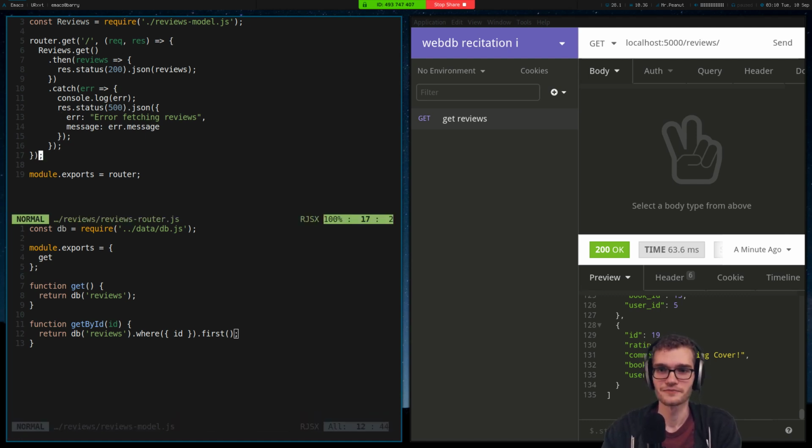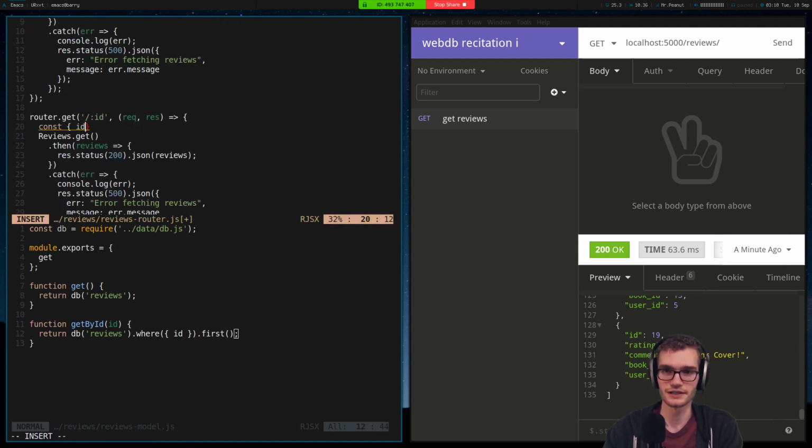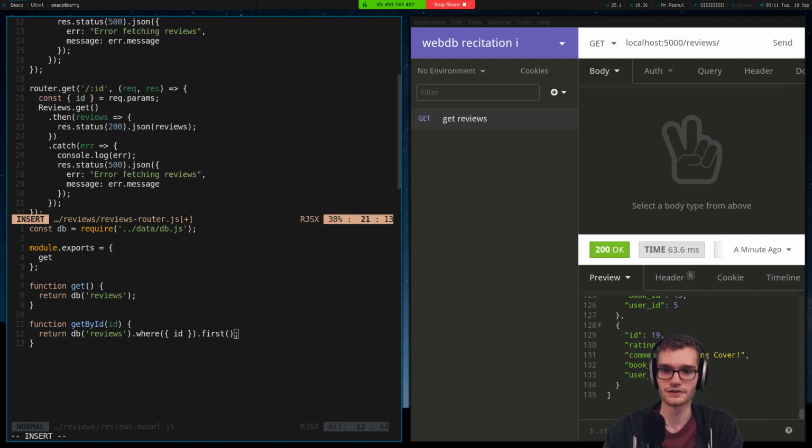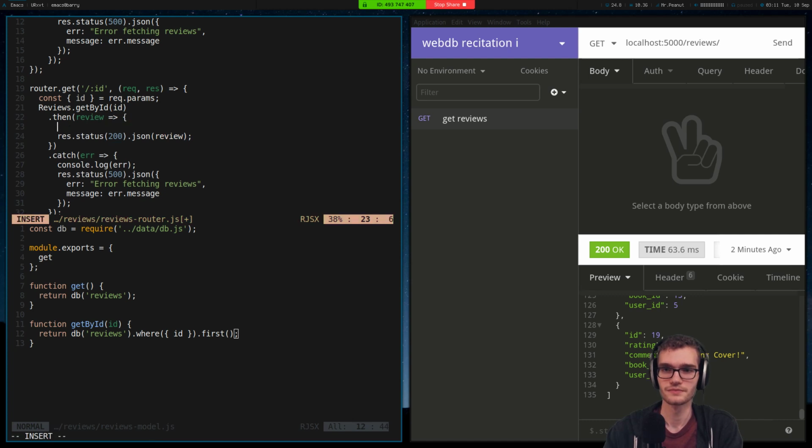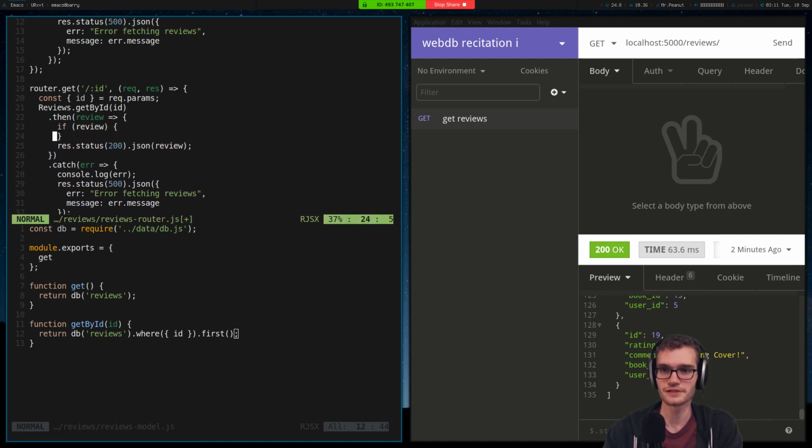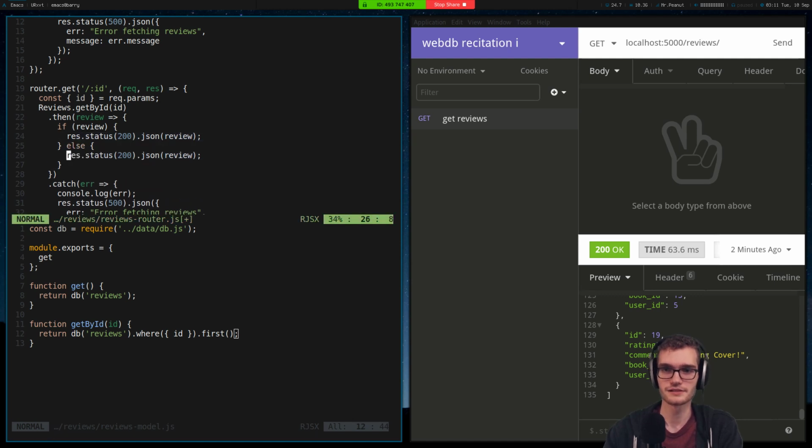And so now, I can go down here. I'm actually just going to copy and paste this, because why not? So I'm going to get the colon ID here. I'm going to destructure the ID from my rec.params, and then I'm going to call get by ID. Give it the ID. Then we'll return the single review. We'll check and see if the review exists. If it does, they get the nice thing. If it doesn't, they get a 404.